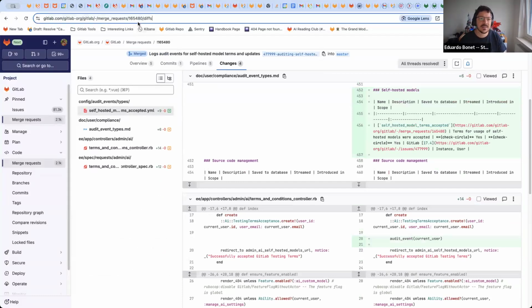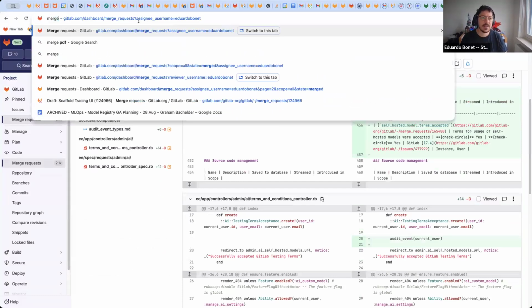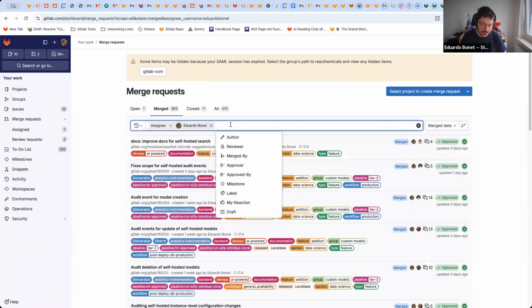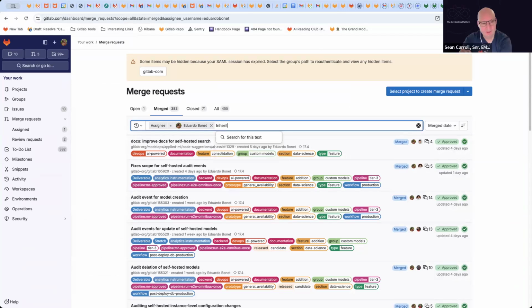Let me see if I can find this. Merged. It was about using inheritance to decouple the package registry. We can also link it later if that's easier.